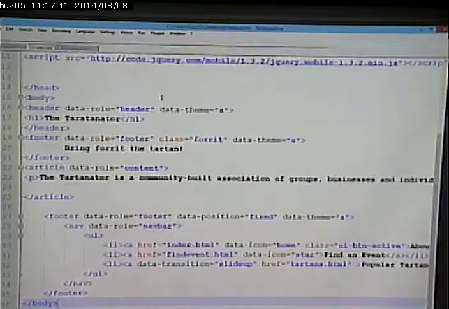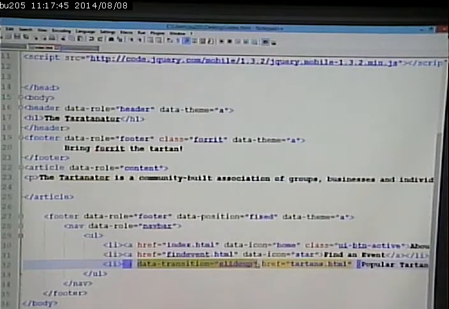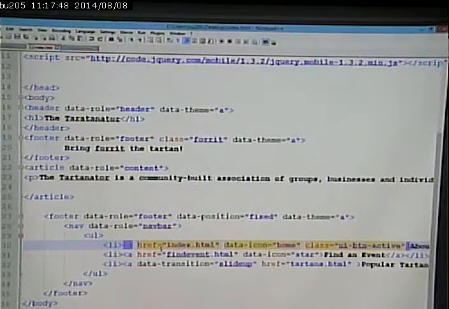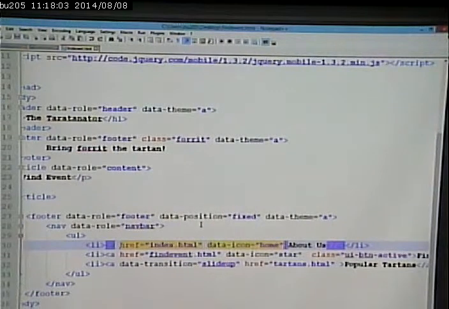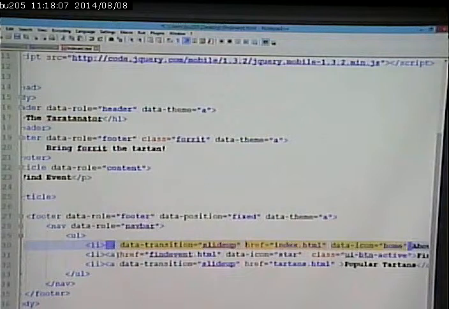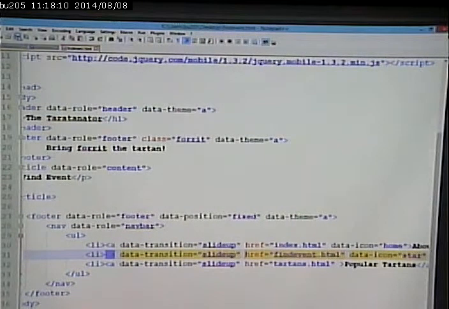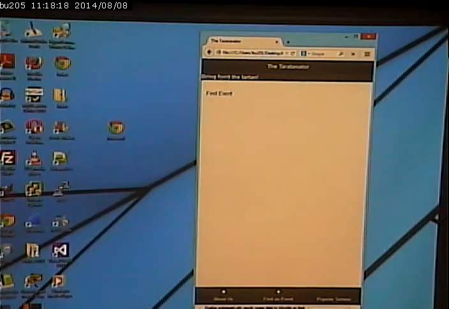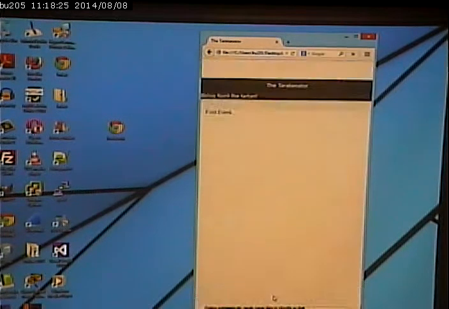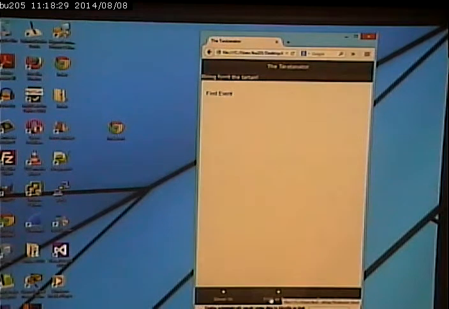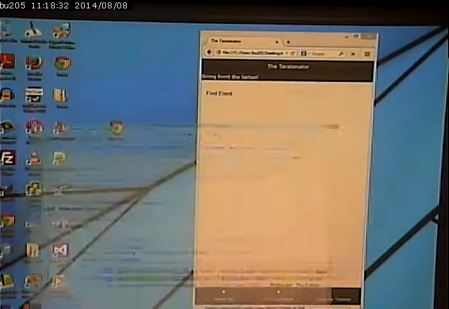Let's look at one of the other transitions that we can have, and that is slide up. So I could put on these links data-transition slide up, and notice as I click on that how it slides up. You do it the other way too, right? Slide down. Probably. Let's see.